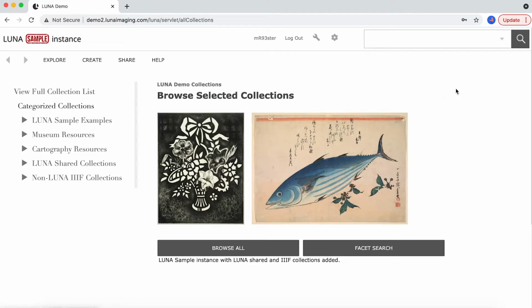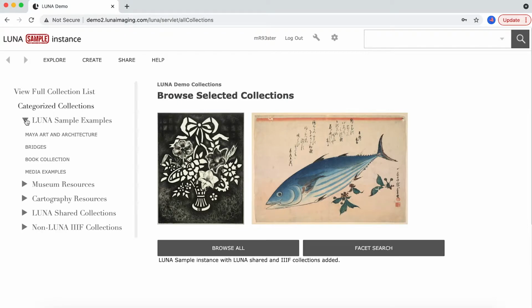All right, so what we're going to do right now is talk about what can be customized in the Luna Viewer. I'm in my Luna sample instance, so this represents what a client collection would look like, a client that had multiple collections within Luna. So here I have my collections categorized. You can build custom collection categories. These are the ones we built. So we have the 4 collections that are on the instance.